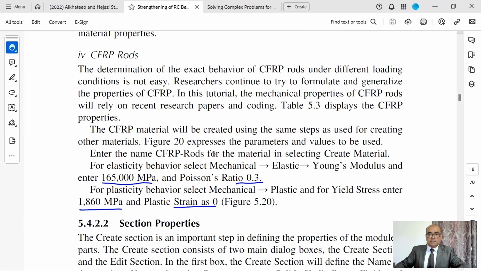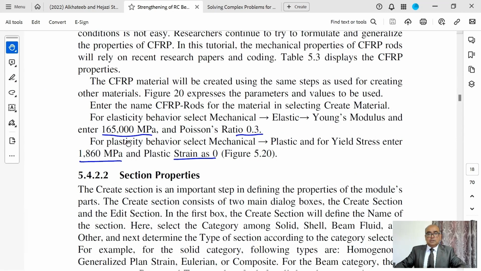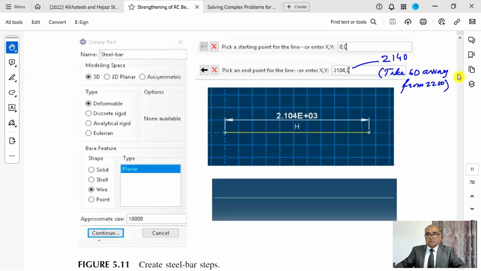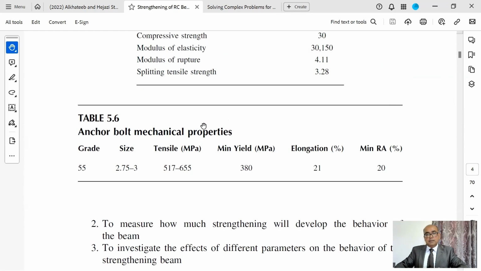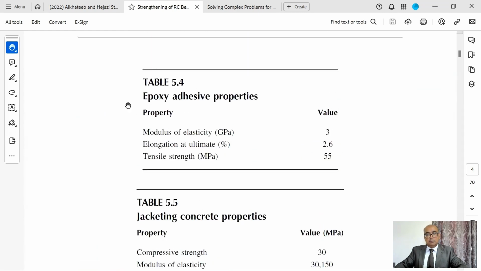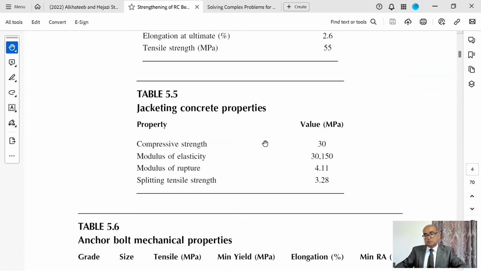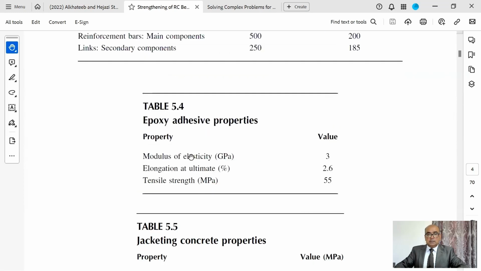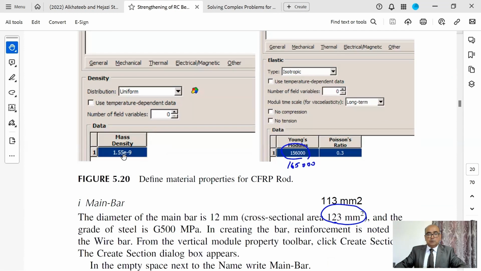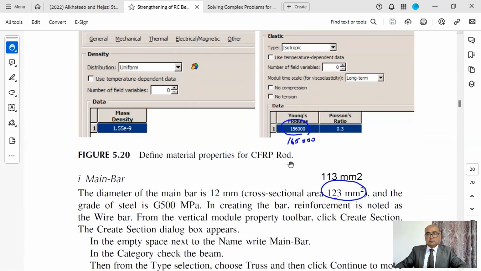Next, I will define CFRP rods, where Young's modulus is 165,000, Poisson's ratio 0.3, and yield stress is taken as 1860, and strain is 0. And this has its density as well. The properties of anchor bolts are given as well, and epoxy is given, but it is something which is not used explicitly in this model. I will use a mass density of 1.55 e raised minus 9, and here Young's modulus is given as 165,000.